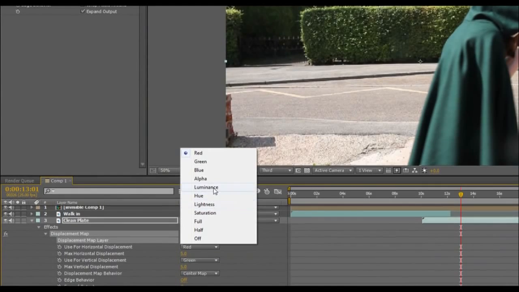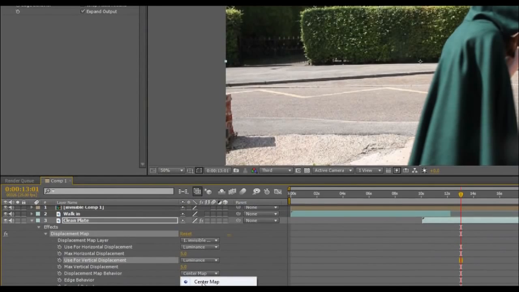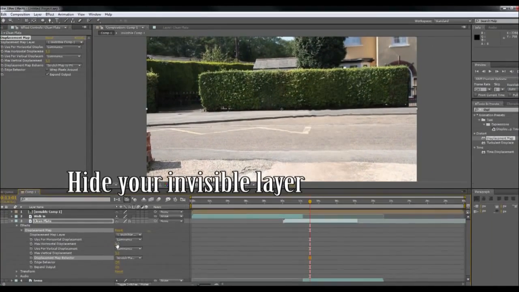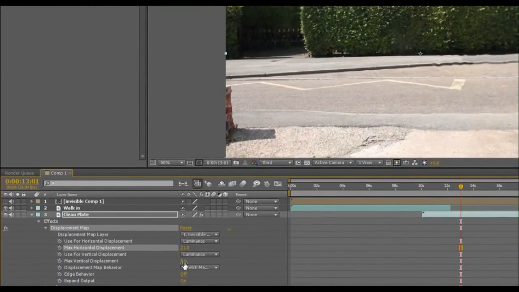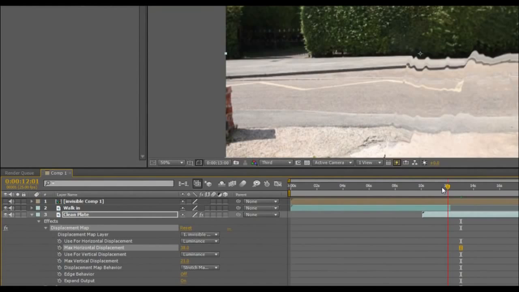Now our map horizontal displacement is going from luminance, as is our vertical displacement. And then change center map to stretch map. Now we can play a little bit. I'm going to increase the horizontal displacement. Again, this is down to your taste, so just fiddle with these numbers until you're happy with the result. But warning, it does stretch the edge of the page a little bit. So now that's kind of our little ripply Predator effect. So that really is the effect done.